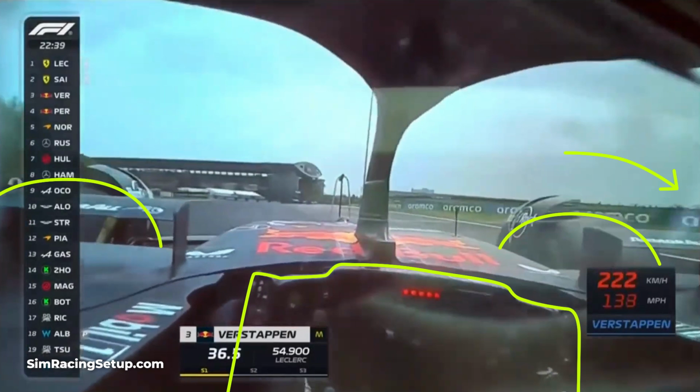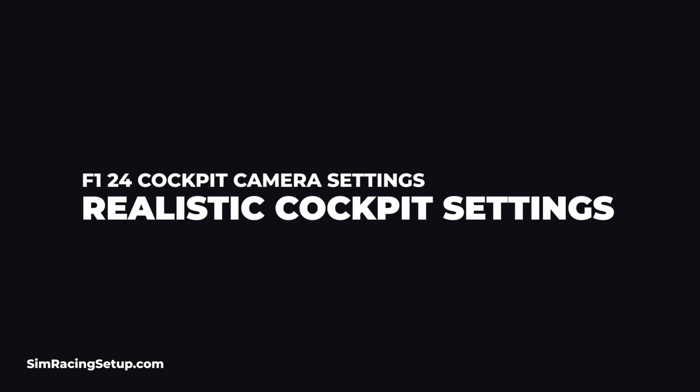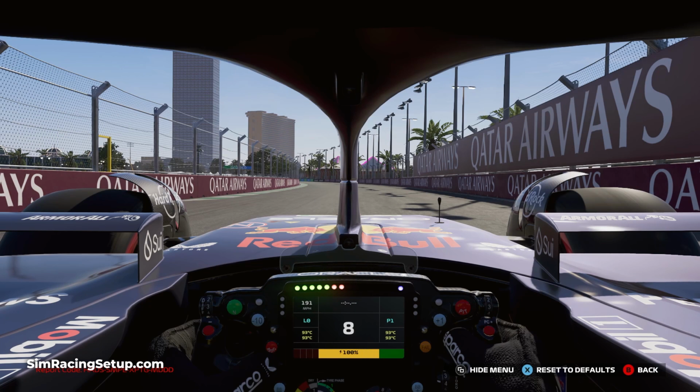But you can see that Max has a good visibility out of the cockpit and down towards the nose of the car. And you can see he also has an incomplete view of his steering wheel with only really the top 50% visible. So moving over to F124, we can immediately make some quick adjustments. I've moved the camera closer to the steering wheel and positioned it so we have similar visibility over the steering wheel and out over the front of the car and of the front tyres.